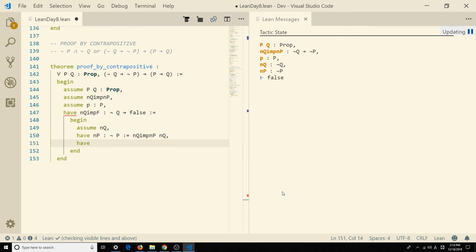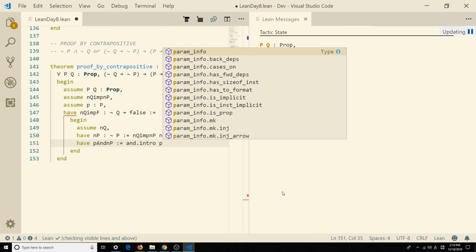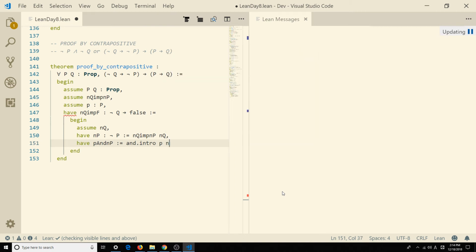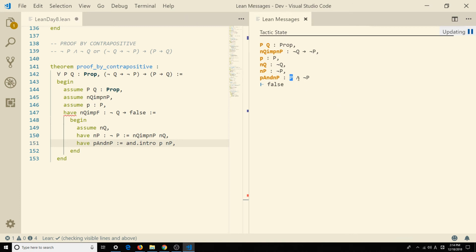So what we're going to try to do is have P and not P, which is and dot intro P and, what is it, not P? All right, look at all these things we're doing. So now we have the proposition and not the proposition. And this is starting to get really close to the excluded middle, which we talked about earlier.